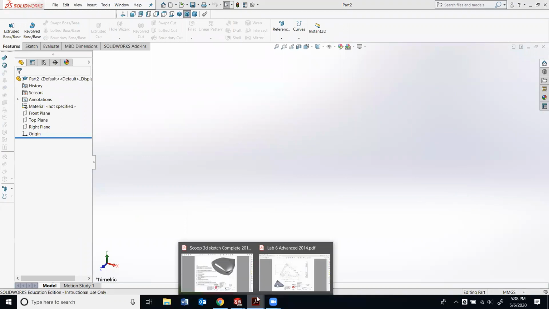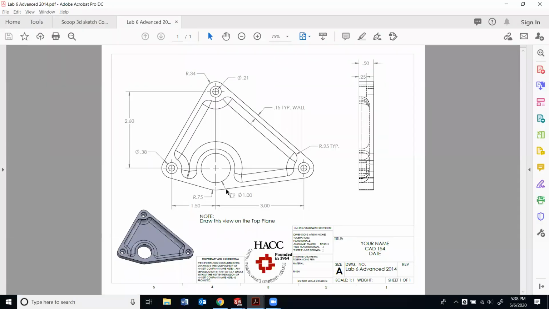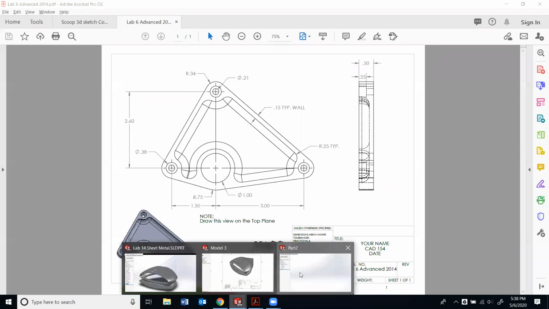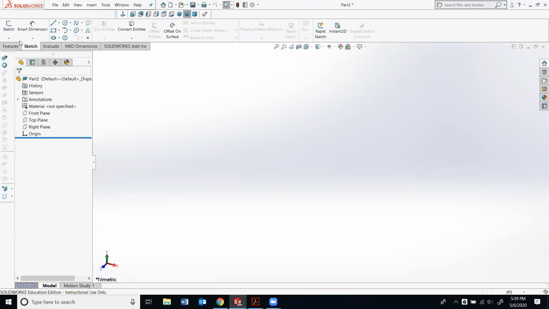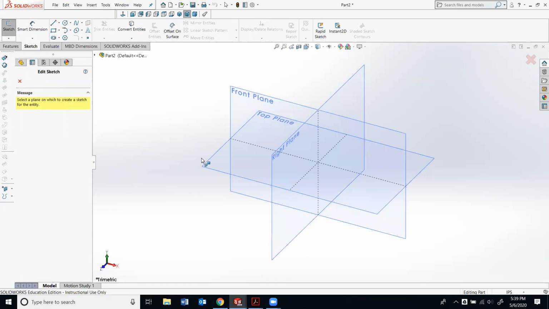Now we should check to see if this is in inches or millimeters. And if we look, it says dimensions are in inches. Okay, so this one is in inches. So we want to make sure that down here we're in IPS, inches, pounds, seconds, in the bottom right corner. And we're going to click on the Sketch tab. Click on the sketch icon. And remember that note said draw the sketch on this top plane. So we want to make sure we select the top plane.